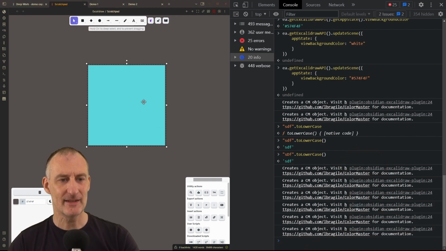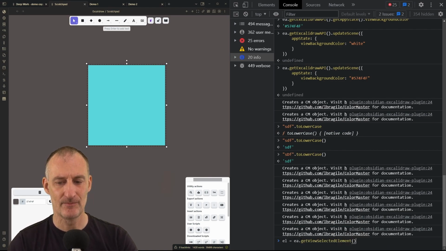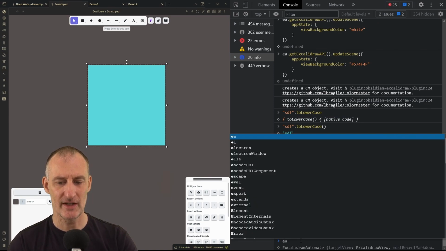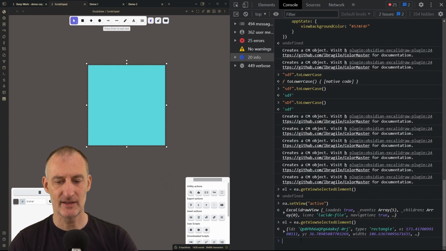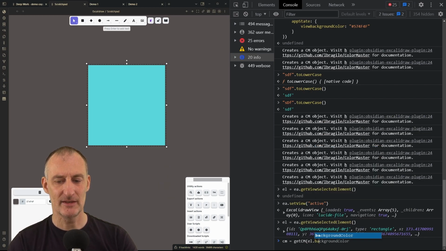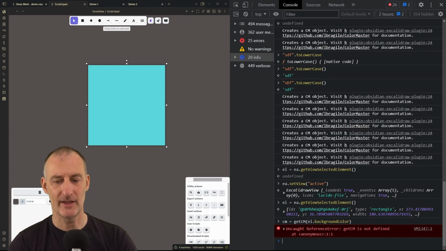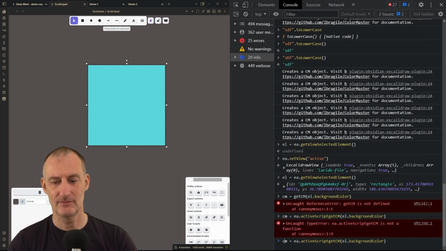So I can mix two colors, and in this case, let's just take the element from the view. Actually, I need to EA set view active like this, and let me get the element from the view. And I'm going to create the CM object, get CM element background color like this. And I need to get EA.getCM background. Come on.